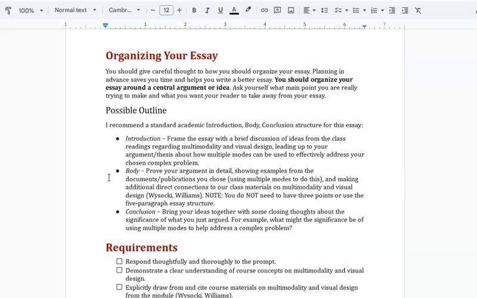So one important element is you do want to make sure that you are centering your essay around a particular argument or idea, right? So what is the key idea you want to get across? And in that sense, this is like a traditional essay, where you are having a thesis of sorts, right? Where you want to make sure you have a clear purpose for your essay. You want to have an idea of what you want your reader to take away from this essay.